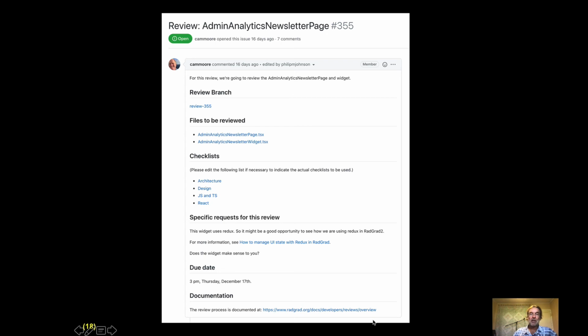So here's an example of an issue. You can see it specifies the review branch where people can find the code. It specifies the files. These are all links actually into the GitHub repo. It specifies the checklist. Again, these are links to the actual checklists. And then specific requests for this review is just stuff by the author that they want people to look at. What's the due date for this, and any other documentation. So that's an example of the initiation phase.